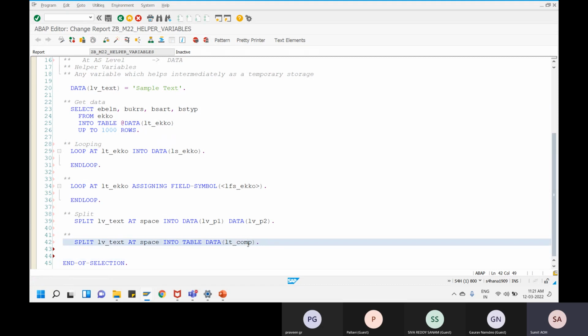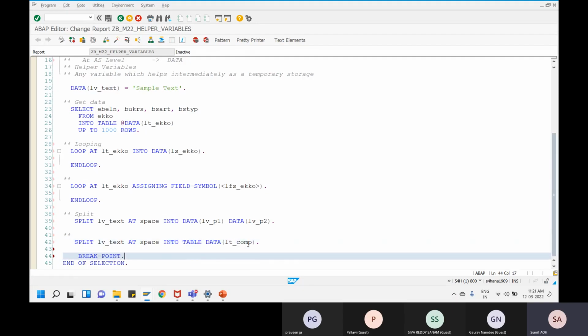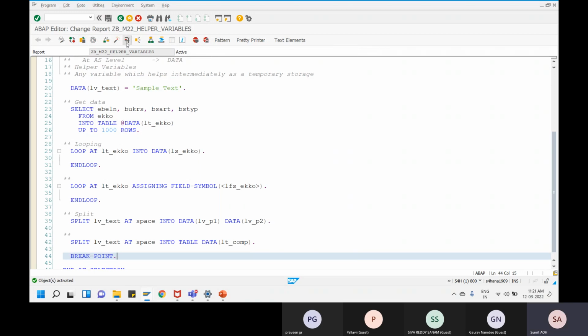Let's just go one more step ahead. Let's just check the things. Those are actually generated onto the system, but via the debugger we can visualize it easily. Let's just execute this.